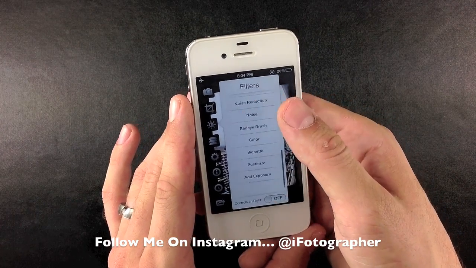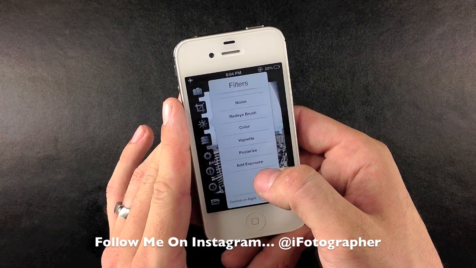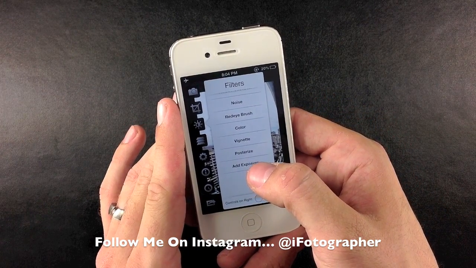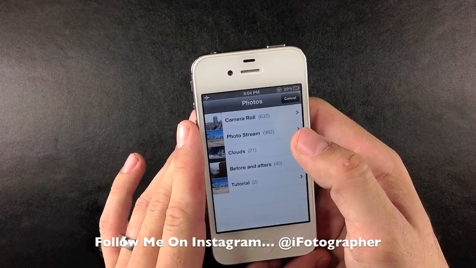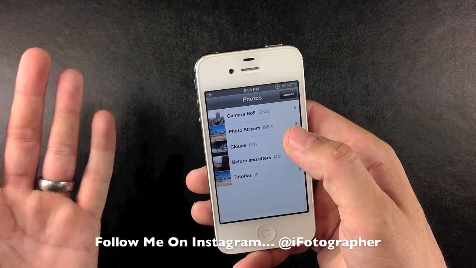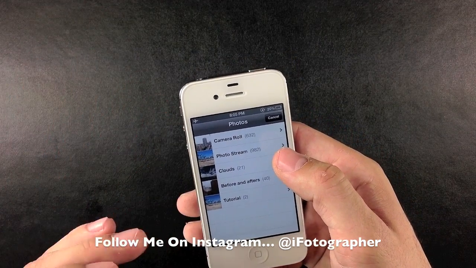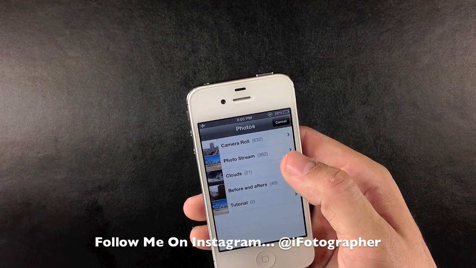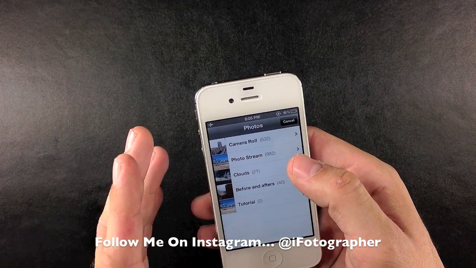So the first thing that I'm going to do is go all the way down to the very bottom, and I'm going to do the last one. This one's called add exposure. What add exposure does is it's kind of going to add a layer on top of this photo. So what I want to do is get rid of that washed out sky there, and I want to add some clouds.